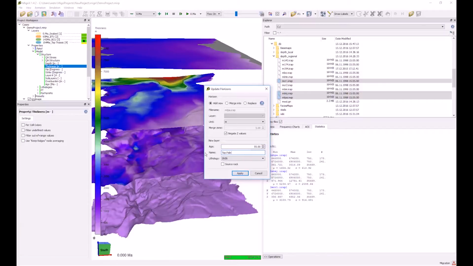So this is the first of the grids, and we assign that a layer of the 55 MA, which is the Paleocene, and we say that this should be a shaly silt lithology, and click on apply. Then we have the second unit, which is the top middle Jurassic, which we give an age of 168 and assign it a name, and this should be a sandstone, it's a reservoir. Okay, click on apply again.